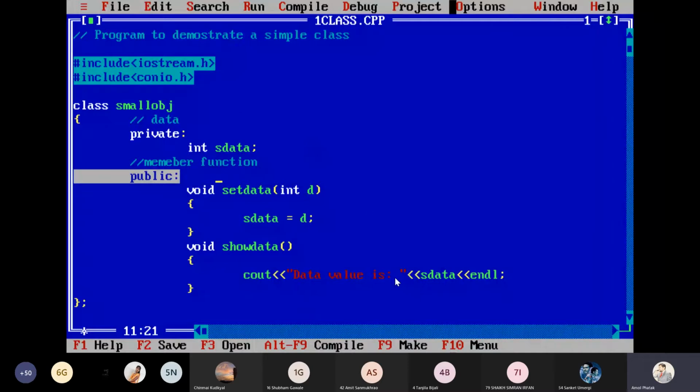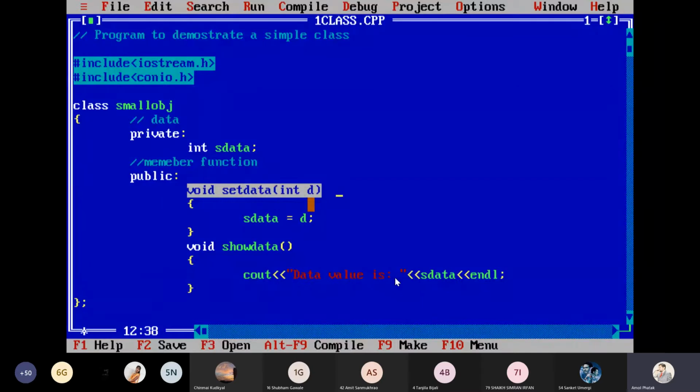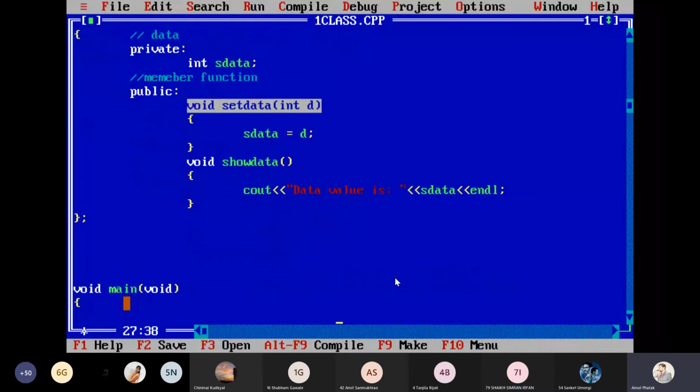Okay, so I'm having this as my data, and these are my member functions. One member function is void set data. I'm passing the d value to this. D value is set to the s data, and show data is using the cout. I'm just going to display this value. Okay, now I'm coming back to the main function.